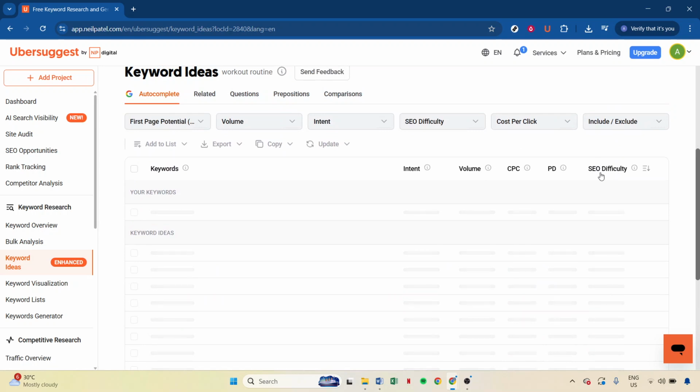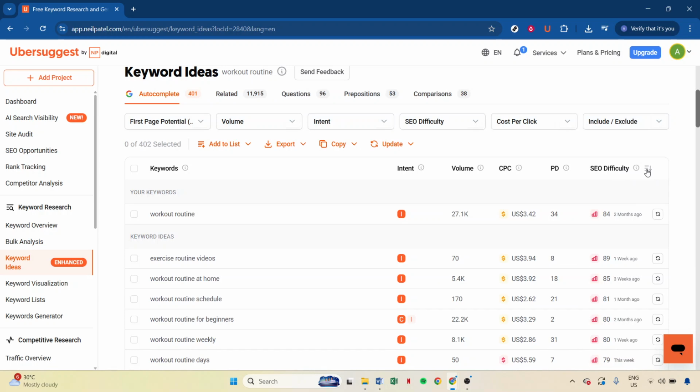Once you've sorted and filtered by competition, it's vital to make sure there's substantial search volume. Aim for keywords that have a monthly search volume ranging from 100 to 1,000. For example, a keyword like easy home workouts might present low competition yet attract significant traffic, making it essential for your content strategy. Additionally, don't overlook the related questions and prepositions tabs within Ubersuggest.